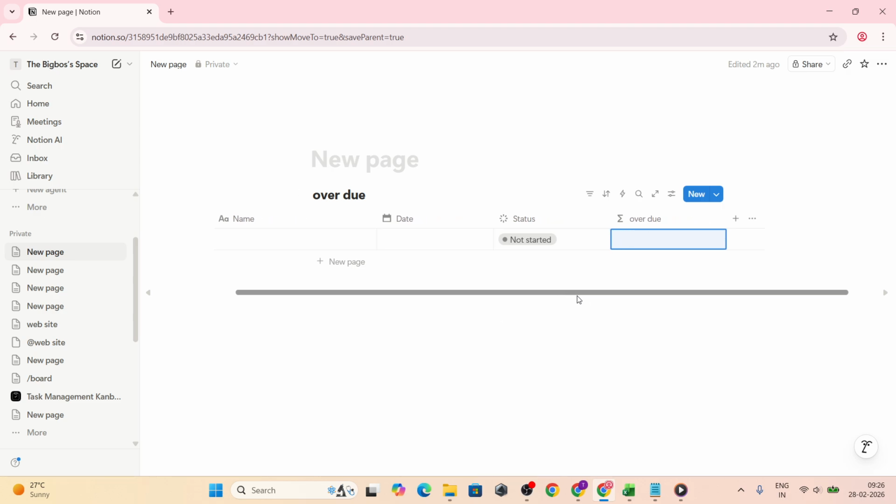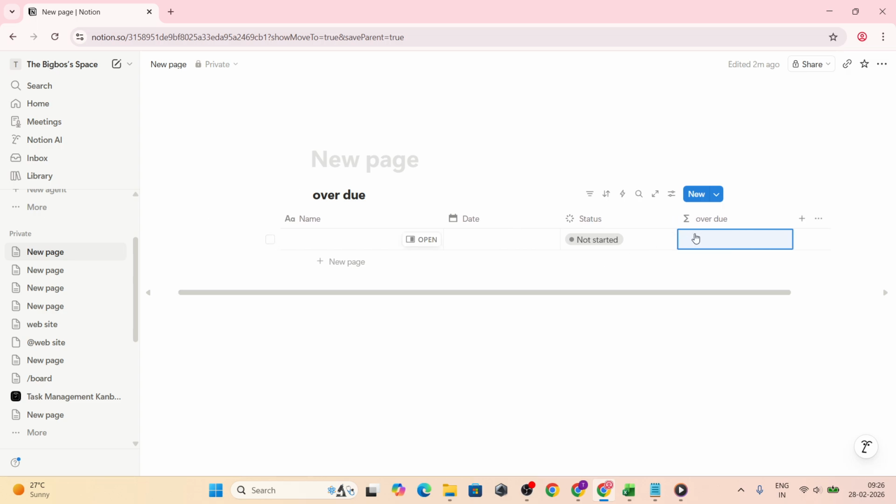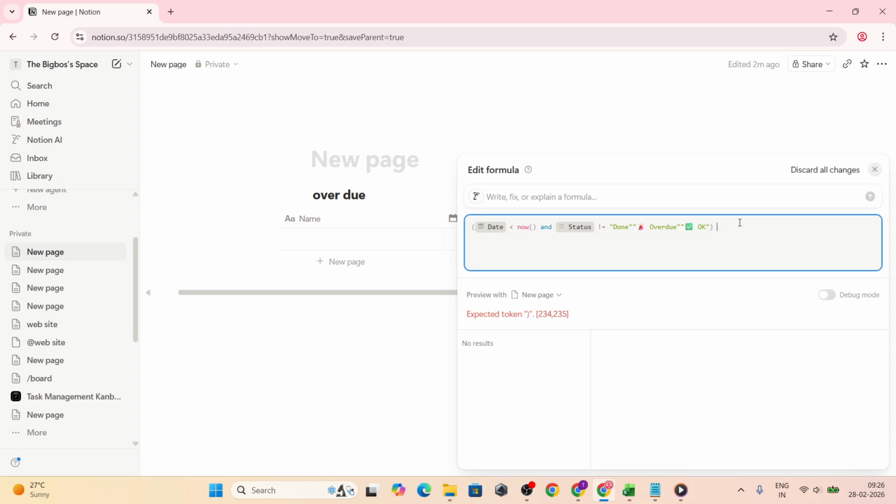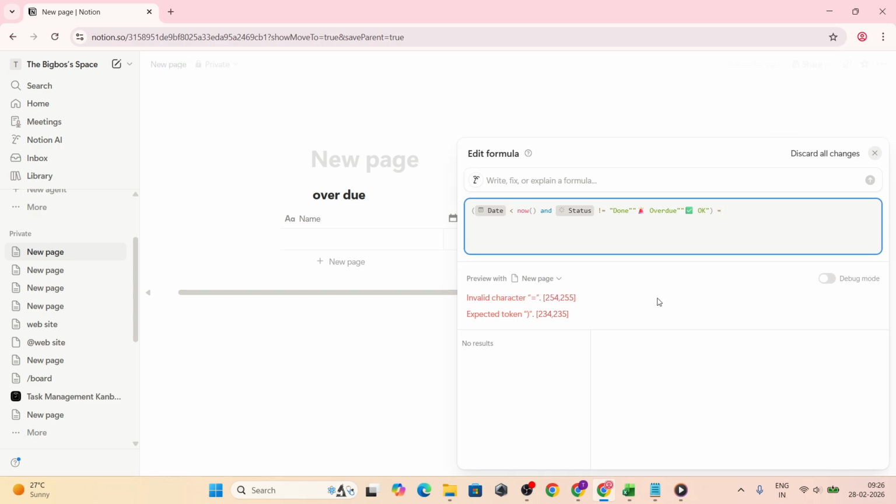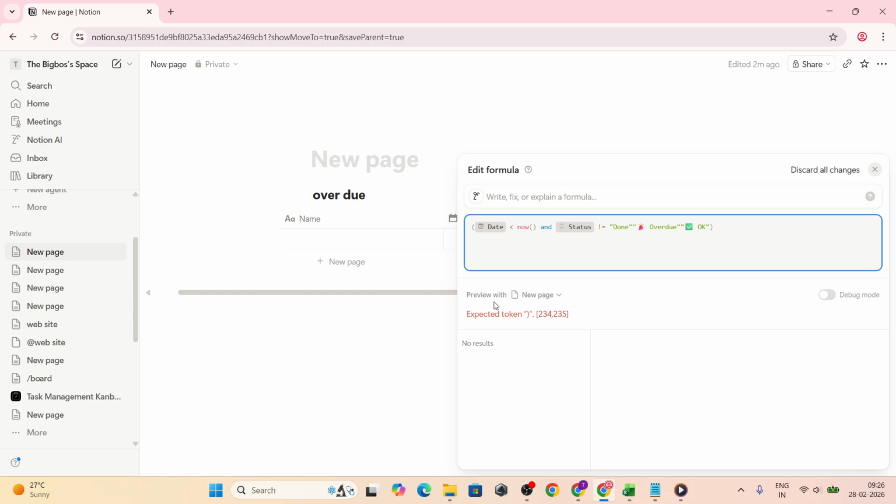With the formula in place, you'll notice it will display an alert icon for any task whose due date is in the past and whose status is not done. That visual cue alone is helpful. But let's make it even more actionable by showing only those items.